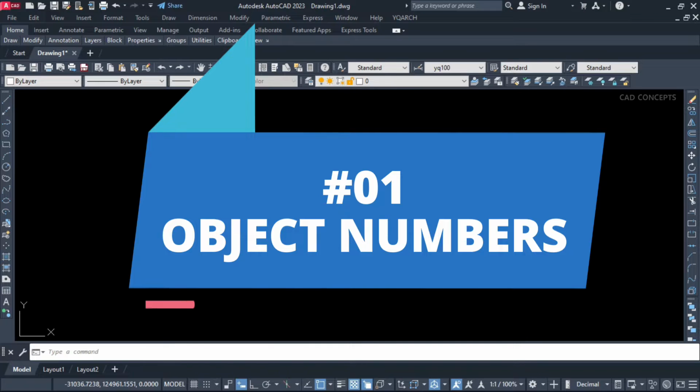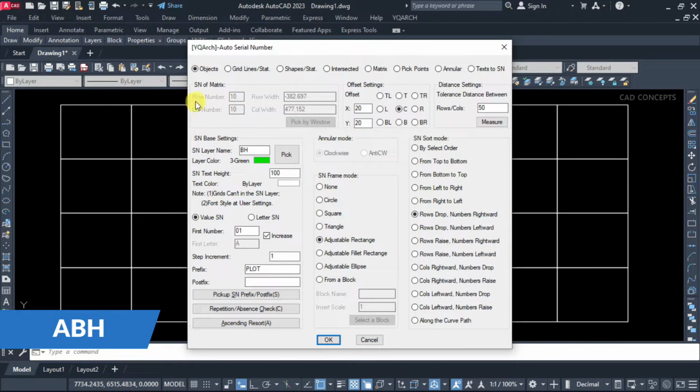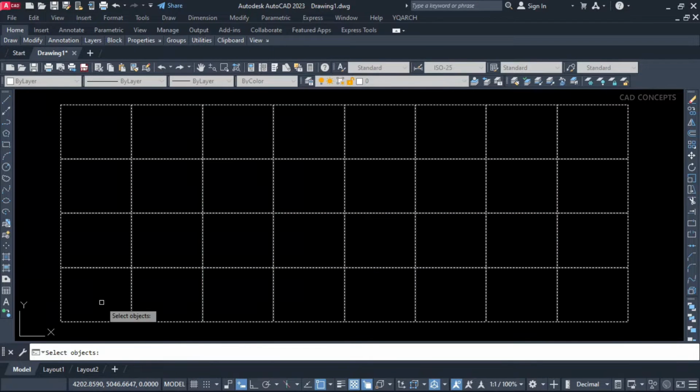Number 1. Object numbers. This entire block we have, I will provide numbers. Let this ABH command select here objects. Serial number text height: let this be 125 units, it can be your size. First number 01, step increment 1 only. Prefix we will keep plot. Serial number frame mode, adjustable rectangle, it will adjust your spacing. Row drop numbers rightward means you can adjust your serial number sort mode. And just select all, enter.